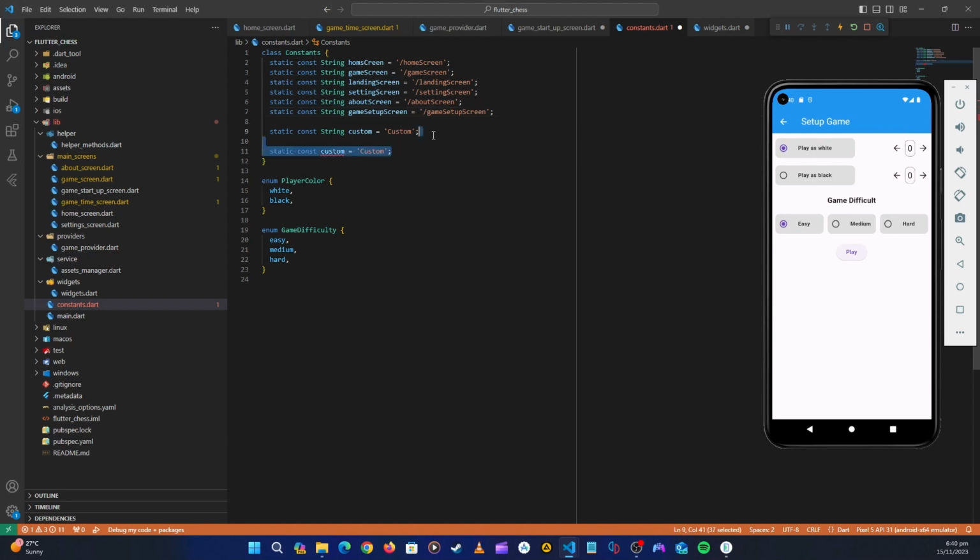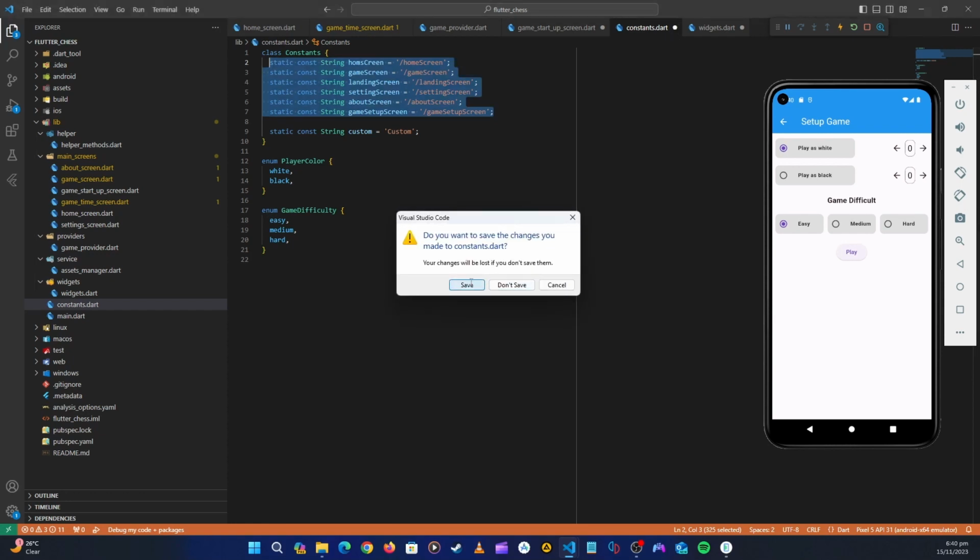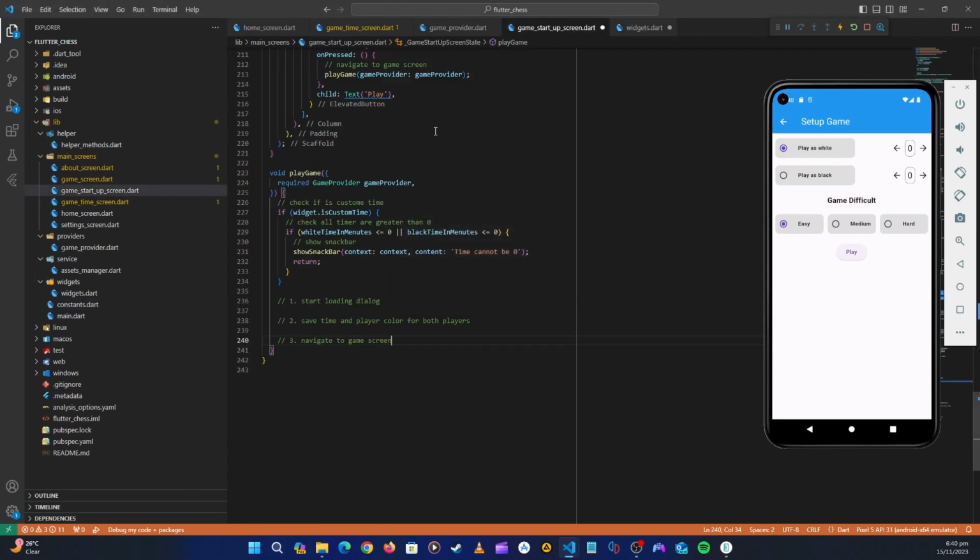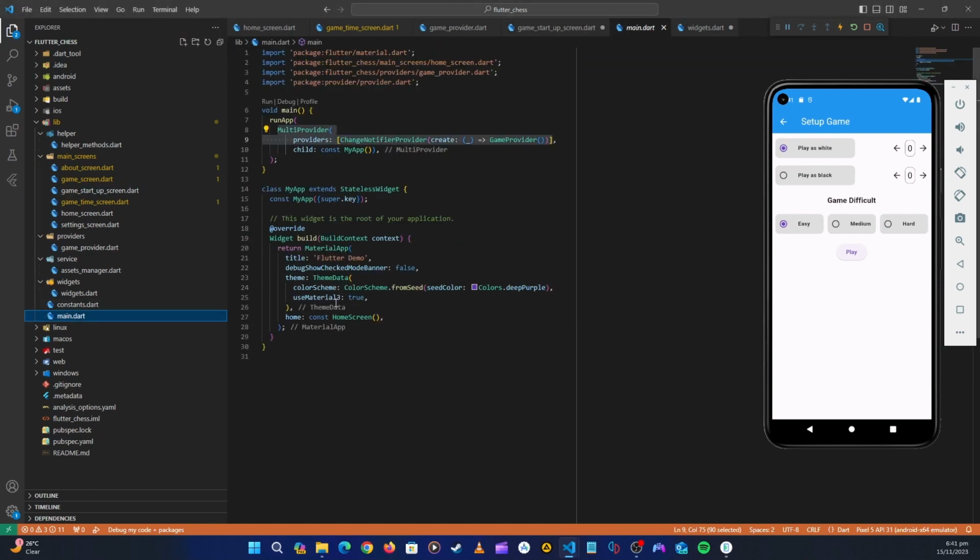Okay, now we can remove one of these. Alright, now that we have made these constants, we can close this and save it, and then let's go back to our main.dart, and then here where we have this, let's remove this where it says home here.